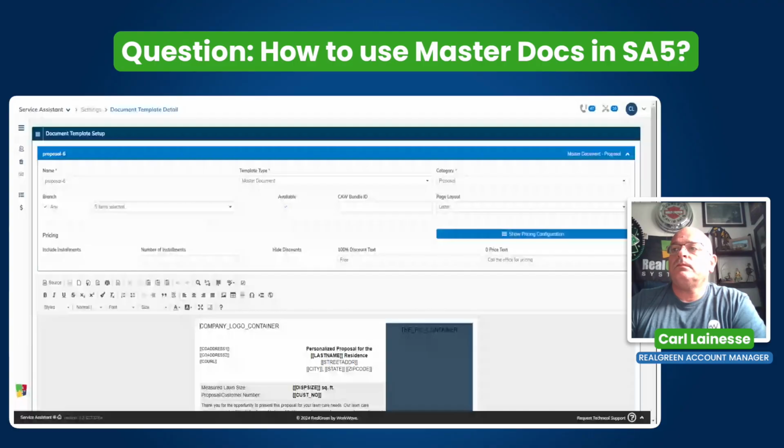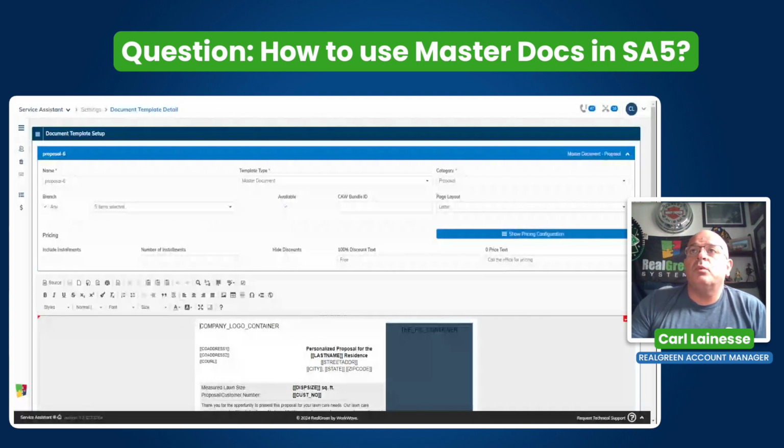We did another video on how to set up a master doc, a master template setup. Now we're going to show how to use them. I'm going to go ahead and share my screen so I can show you from the setup how to actually use them. Where we left off from the last one was the document that we had set up. We have set up this one as a proposal number 6.